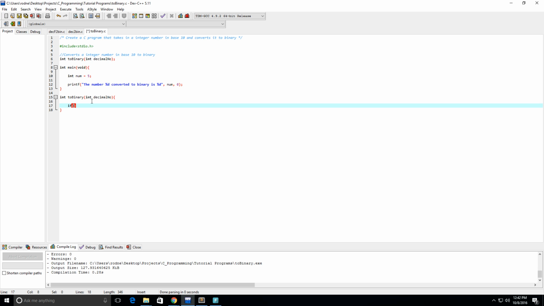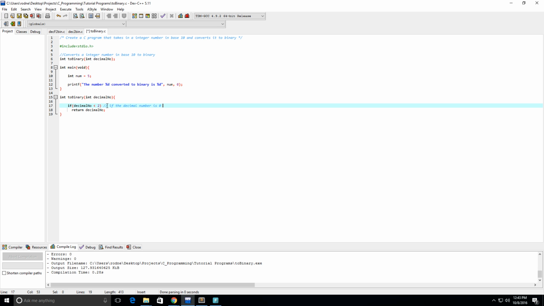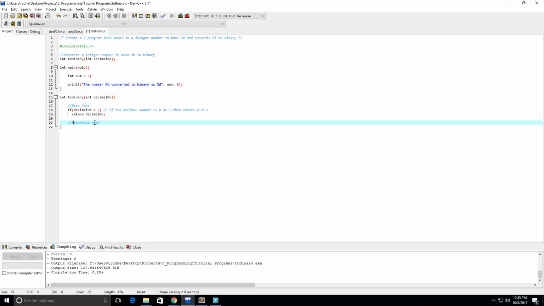And we need a few base cases. So if the decimal number is less than 2, then we can just return that decimal number. So if it's 0 or 1, really, is what we want to return. So if the decimal number is 0 or 1, then return 0 or 1. Okay, so that's a good base case. Now, we need our recursive case. I'll call that BASE CASE, make this caps. It's clear, easy to read code.